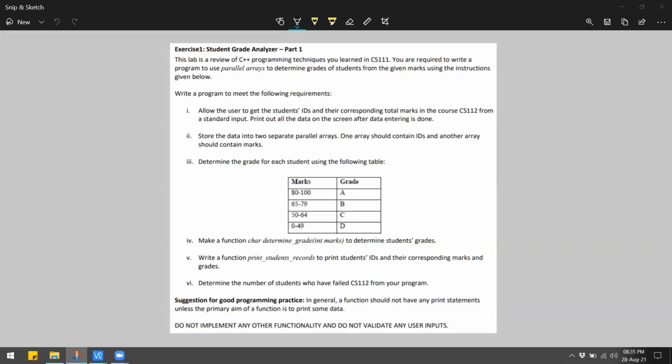So this video again is just a recap of your CS 111 materials. The question this week is something similar to the Mark Analyzer code that we wrote in one of the videos. So this week we have to write a program using parallel arrays. If you might recall, we use a parallel array to store data of a similar entity.